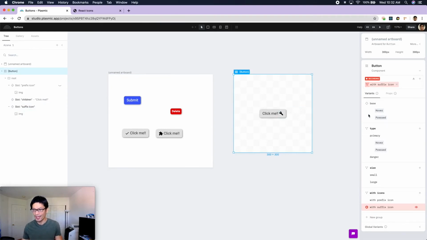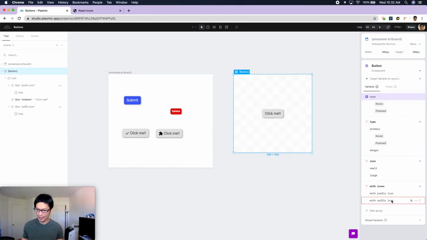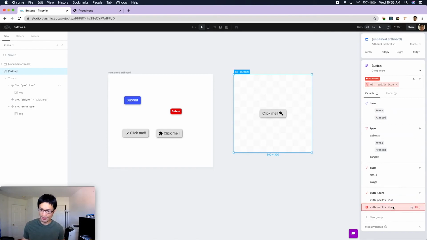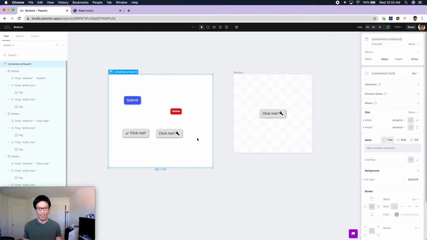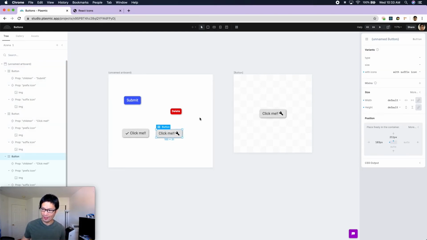Okay, so now in the base variant I look like this, with prefix icon I look like this, with suffix icon I look like this. Okay, so I can take this button and then I can turn on with suffix icon instead of with prefix icon, and it'll look like that. But what if I want a button that has both a prefix and a suffix icon? That happens sometimes, I guess. Well, you'll notice that here I can only switch between with prefix or with suffix. I can only pick one or the other, or none of them. I can't do both.